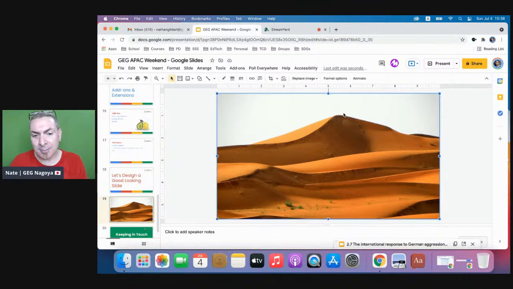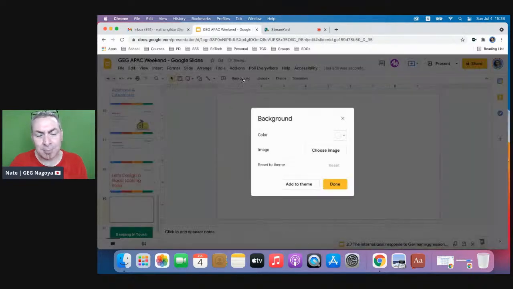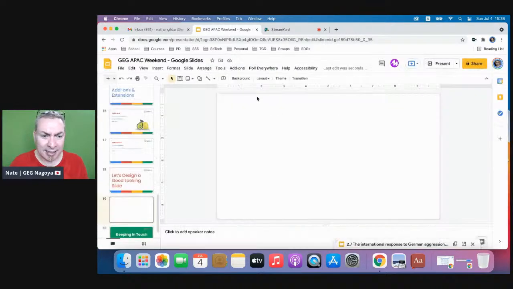But you know what I'm going to do? I'm going to delete that, and I'm going to choose background instead. Now, I don't need to put the whole image in. Actually, let me go back. Let me undo that, right? I'll just click my undo button.